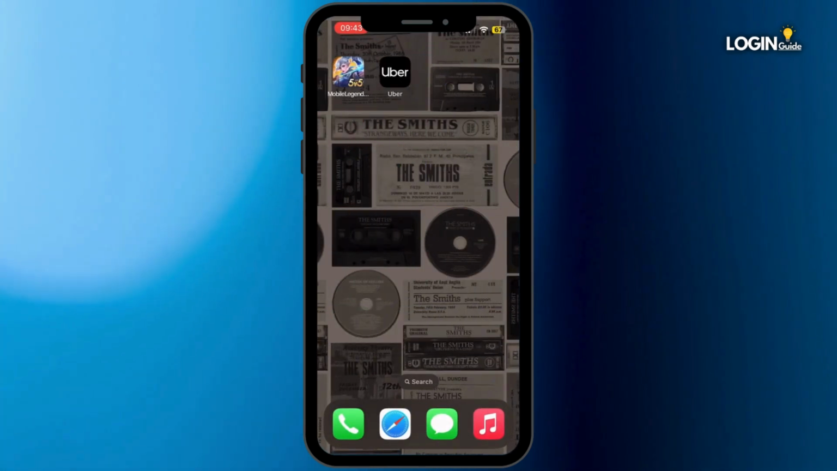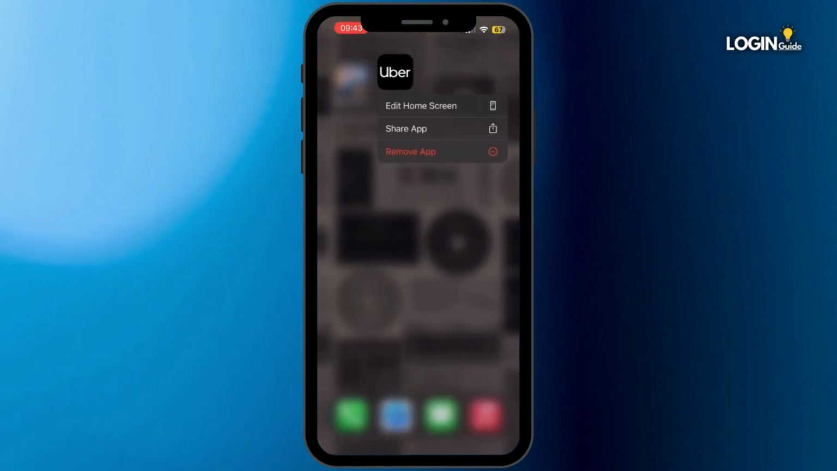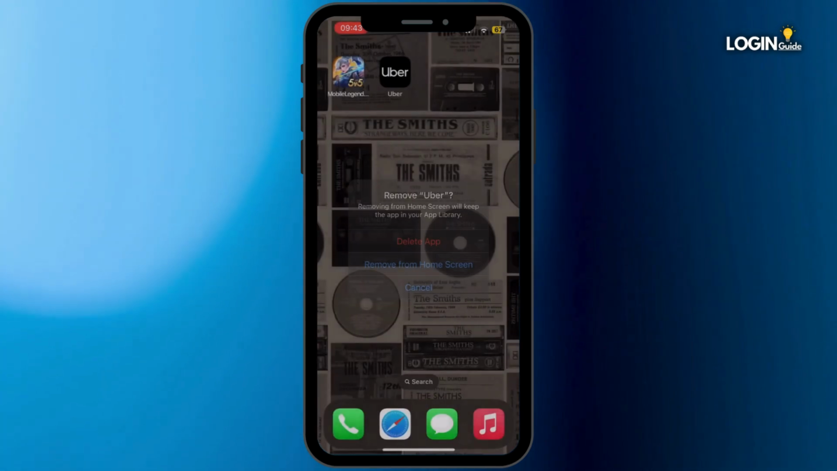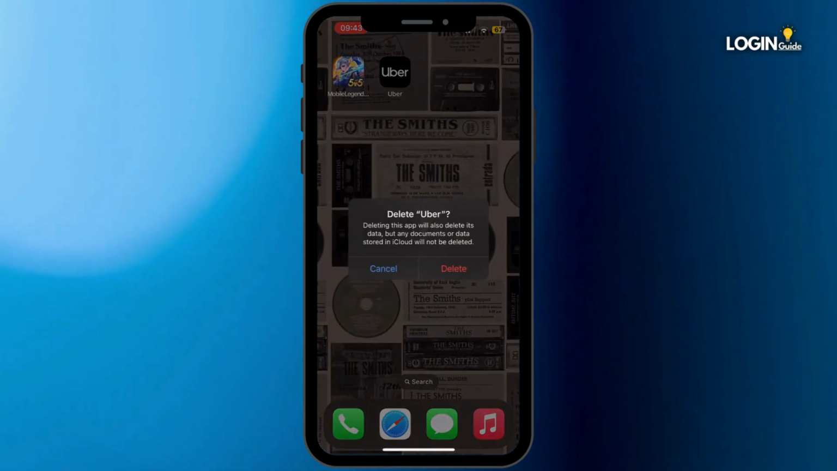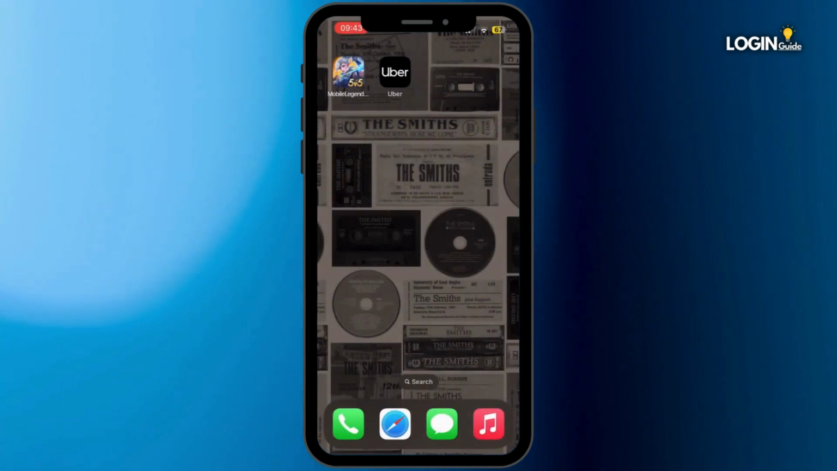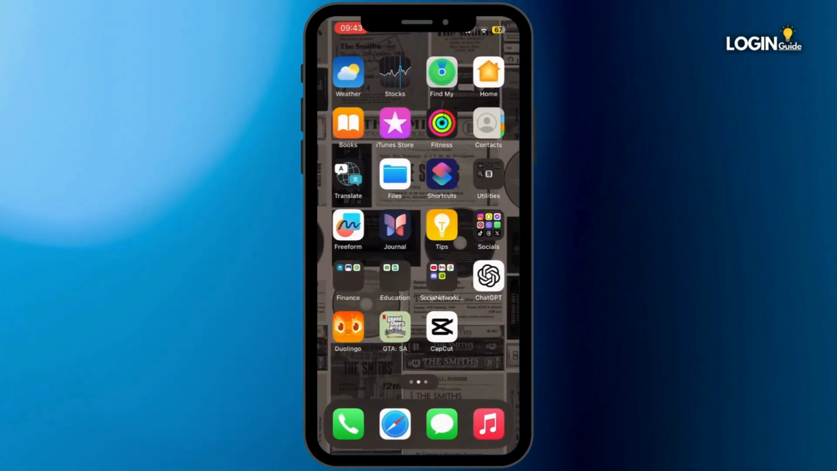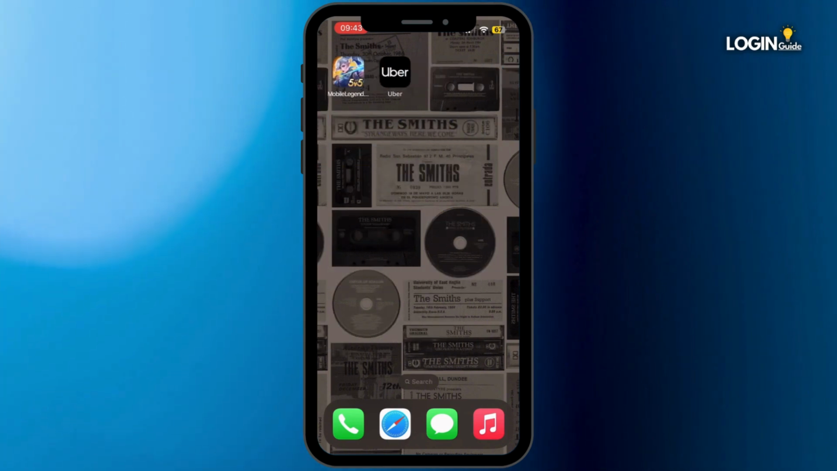If not, long press the Uber app, tap on Remove app, tap on Delete app, and then tap on Delete again. Once it is deleted from your device, make sure to reinstall the application again. And with that, your problem should be fixed. If not, simply contact Uber support or visit an Uber Green Light Hub. And with that, your problem will be fixed.